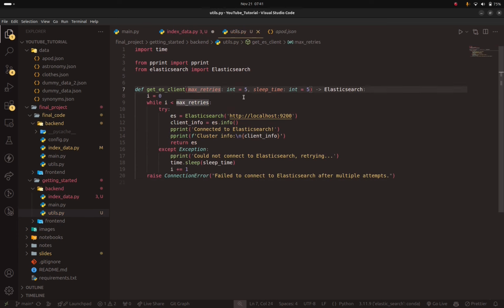Here I have two parameters, max retries and sleep time. Here I have a while loop, so I will be executing this block 5 times at most. So let's pretend that we started the server and that takes 10 seconds. And then I immediately started this script. So the first attempt of connecting will not succeed because the container did not start. So here we'll try to wait for 5 seconds before making another attempt to connect to the server.